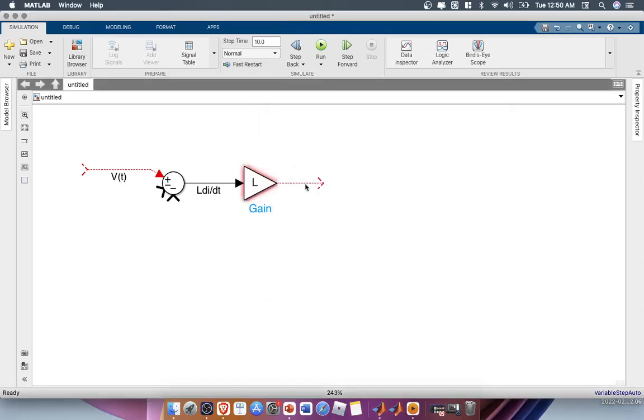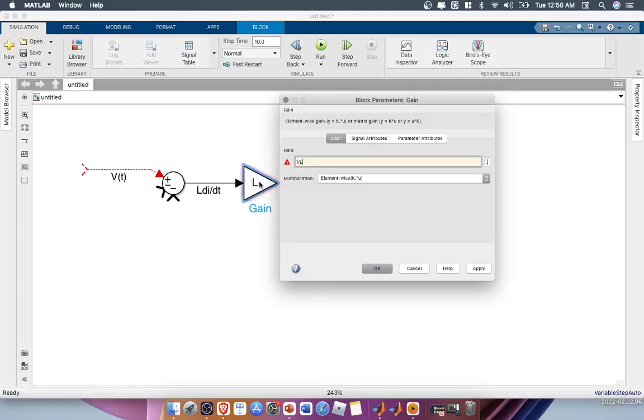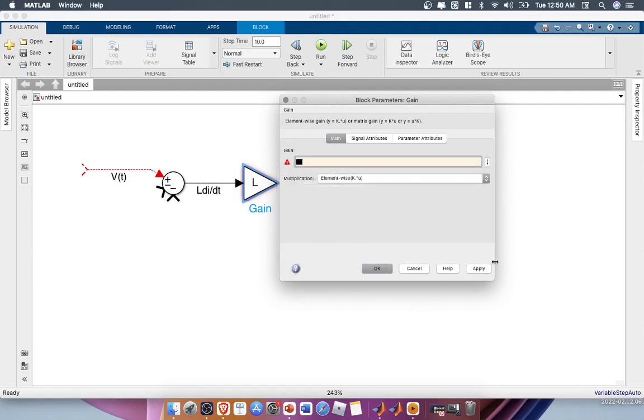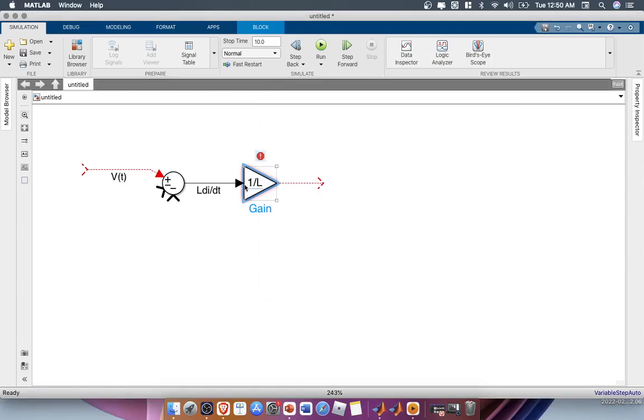Why 1 over L? Let me first apply this one, 1 over L. Why did I put a gain of 1 over L here? I use this gain of 1 over L so that I can solve for my output di over dt. Since the gain here is 1 over L, the L will cancel out, leaving you di over dt only. This is now your di over dt.